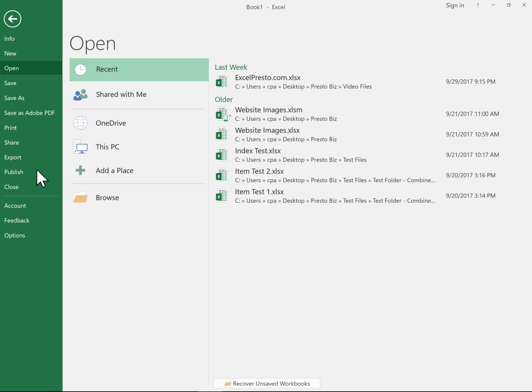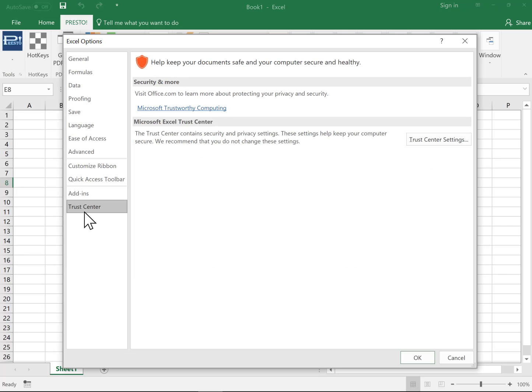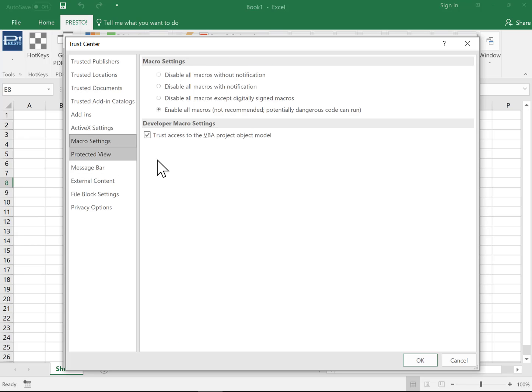So go ahead and click File again and go to Options and go to Trust Center. And then over here there's this little button called Trust Center Settings. You want to go ahead and click on that. And it's going to open up this window. We're going to be adjusting 2 of these here on the side. So the first one we're going to do is adjust macro settings. So you want to make sure here it says Enable all macros. That will go ahead and allow everything in Excel Presto to run, and then go ahead and click this Trust Access to the VBA Project Object Model.